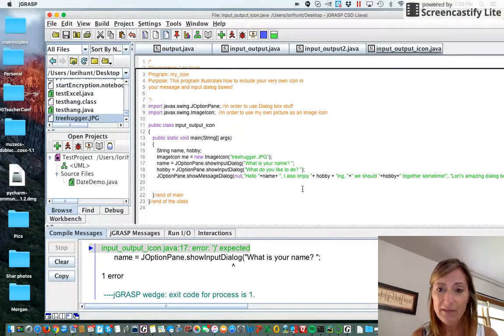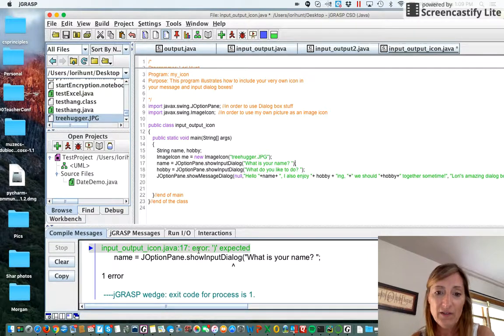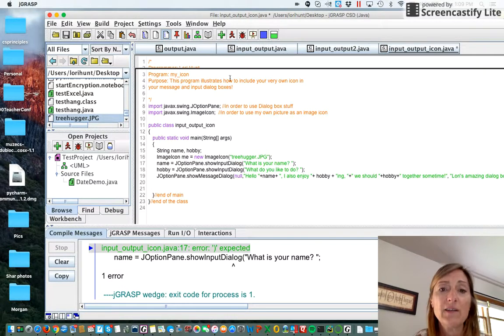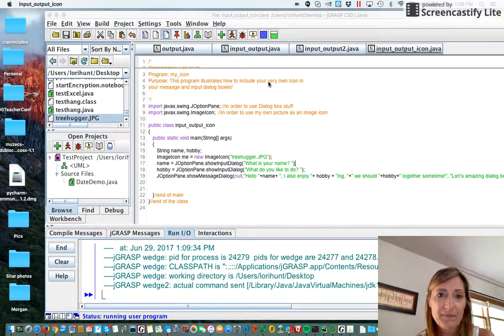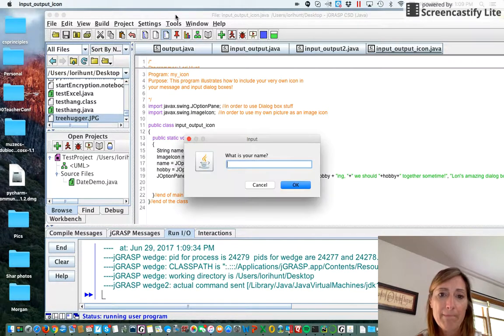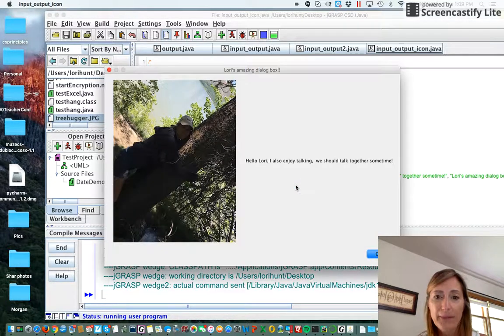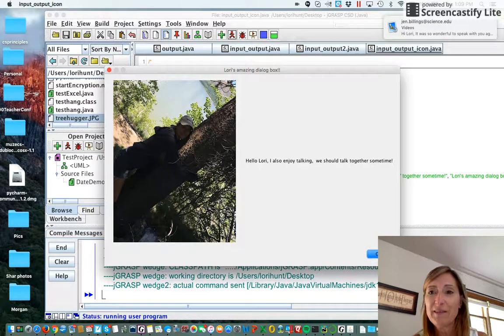Oops, I forgot when I was deleting things. Notice how it says error, parenthesis expected, and then it's pointing at this dialog, so I know I'm missing a parenthesis. I just included that. So hit run. And it asks me for my name. And it asks what I like to do. And bam, there it is, a picture of me. And so if it wasn't creepy enough, now we have our computer printing out a message that is personalized.